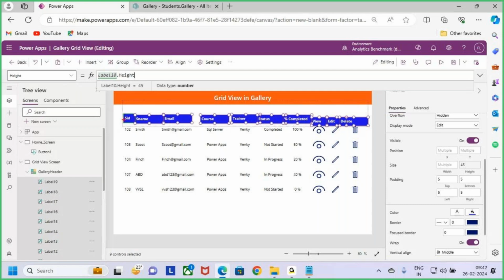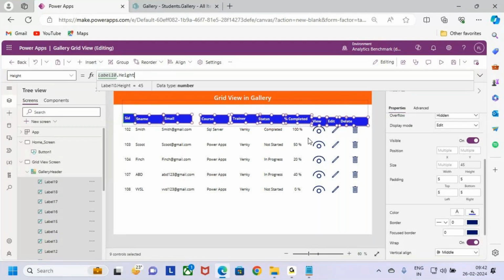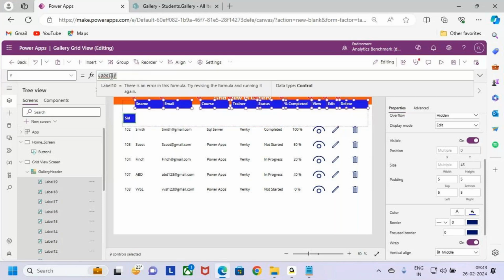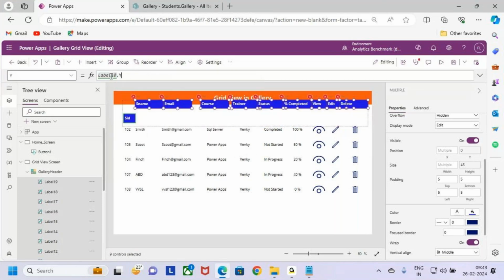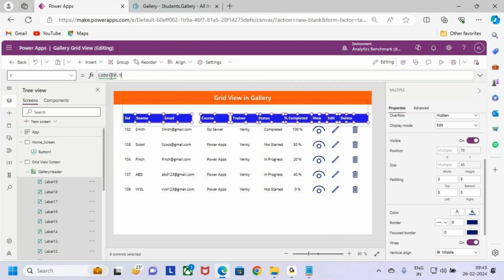What is the position of Y for this? The same position I want to go and keep for the remaining controls. So go to the Y property, student ID dot Y. Exactly where it is fixing. Whatever the Y position I'm having for the student ID is the same Y position it is taking for the remaining all the controls. Now I need to go and fix the X position, guys.